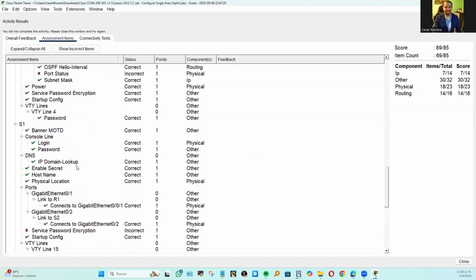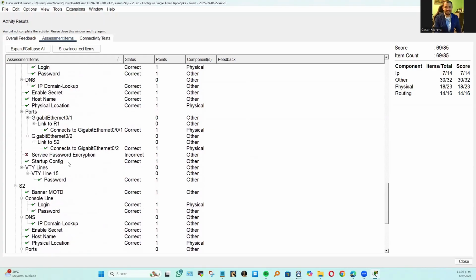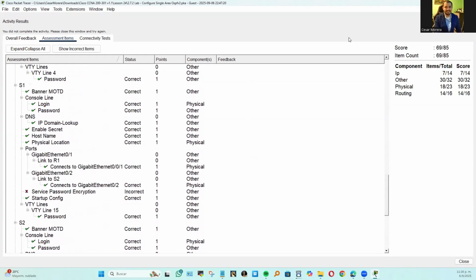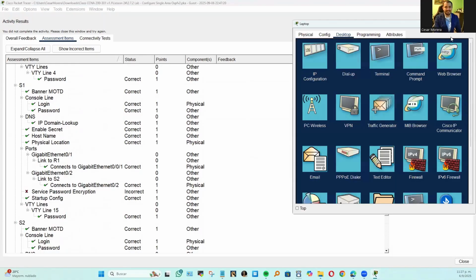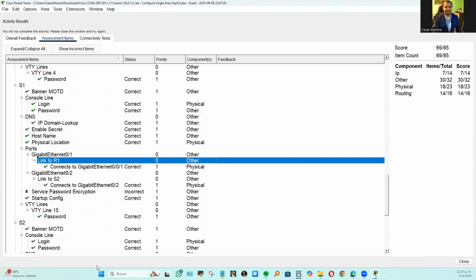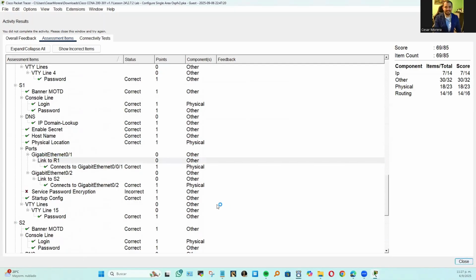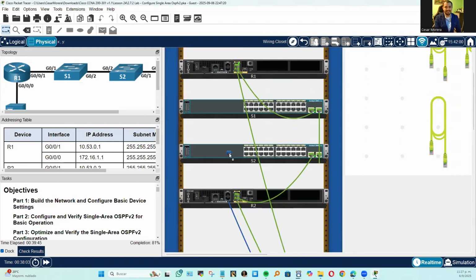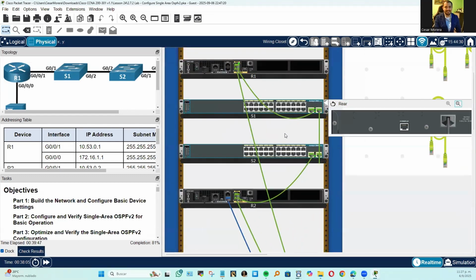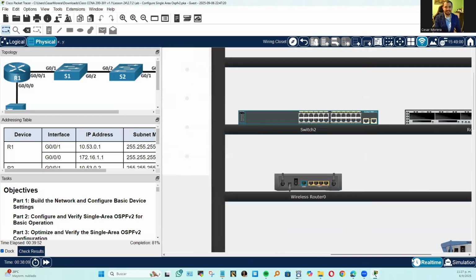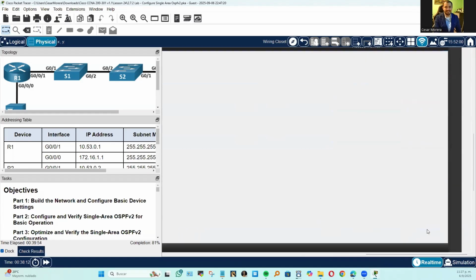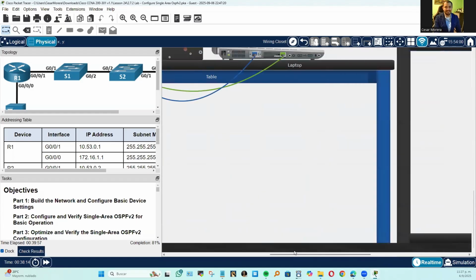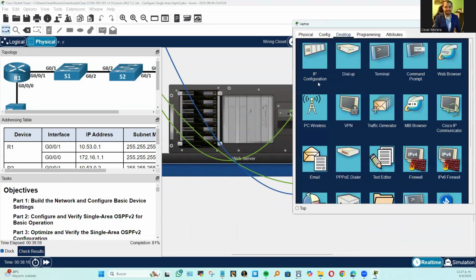The status says okay, so there is something in switch 1: the service password encryption is not there, so let's correct that one for now. Let's go ahead and go to switch 1 so we can fix that one first. Okay, let's fix it. The only thing that we're missing there is the password encryption. So let me work on that.